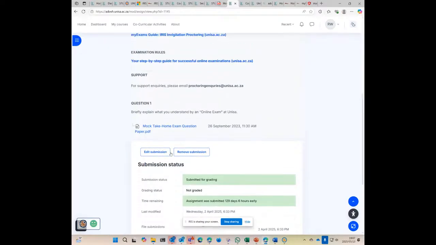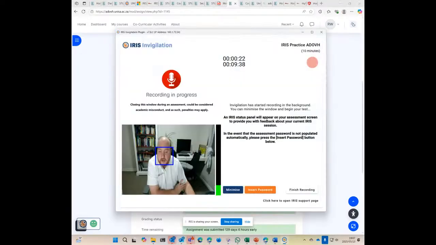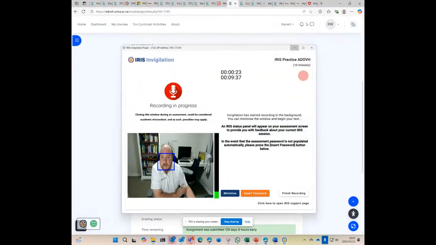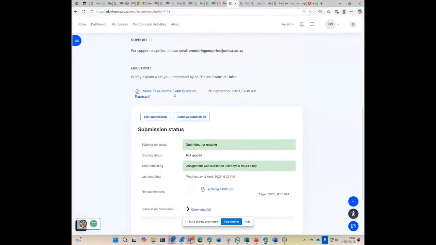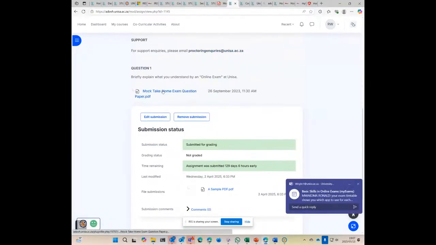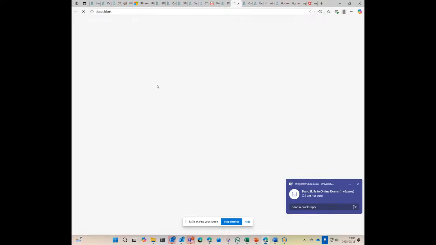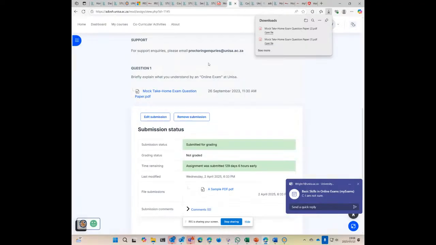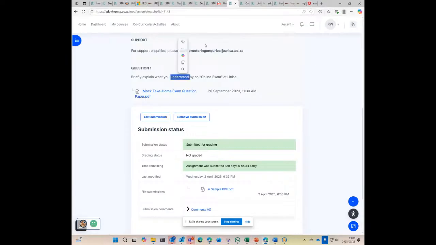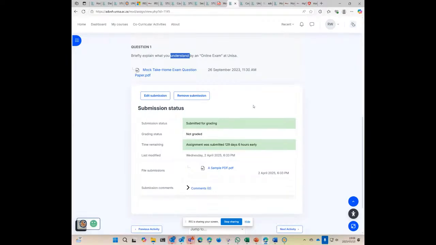Now, as this Iris is running, you notice you can actually minimize it. So it runs in the background. So you basically focus on answering the exam questions. So this is also, if they allow it, you can write it out by hand, or otherwise you type it in Microsoft Word. Just check with your module lecturer. They will let you know exactly what formats are accepted.